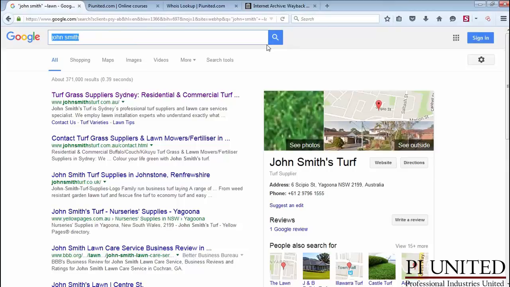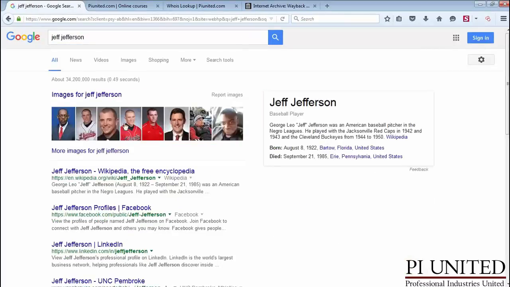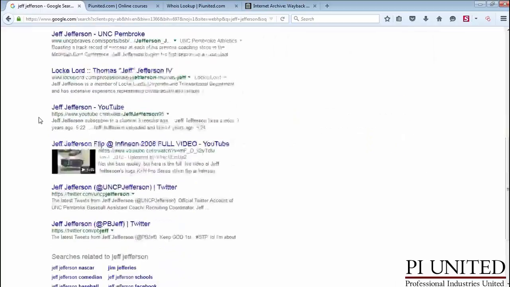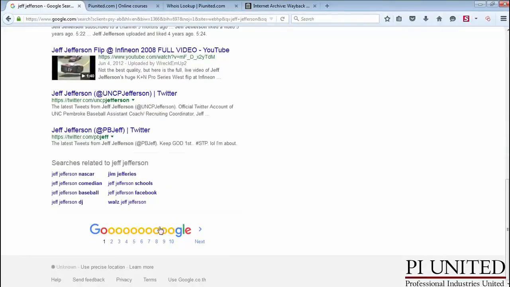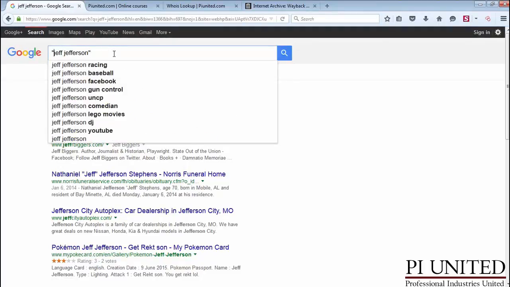For an example, because John Smith's a bad example for showing you how it works, say Jeff Jefferson. So 34 million results. If we scroll through page 10, what have we got? Jeff Biggers? That's not Jeff Jefferson. So if we only want to see Jeff Jefferson, put it in quotes.